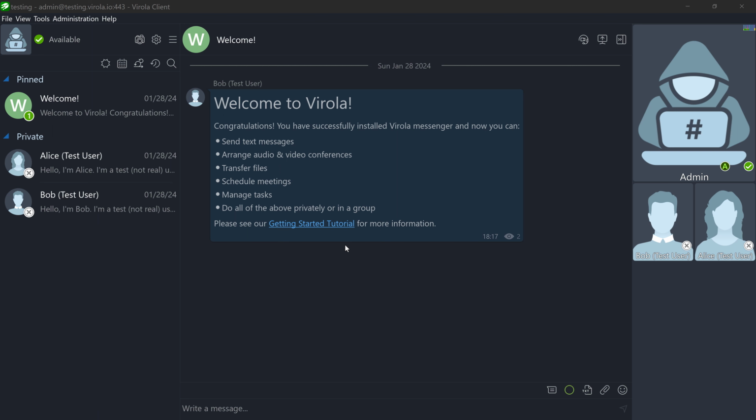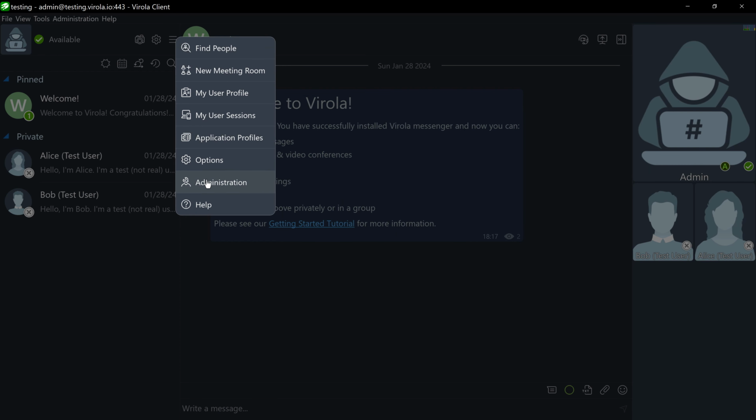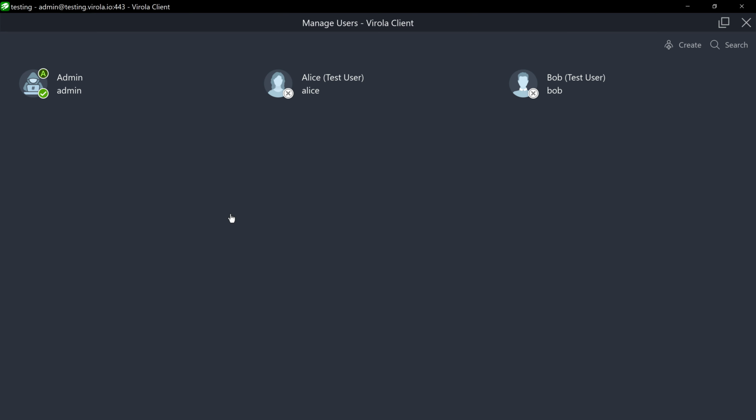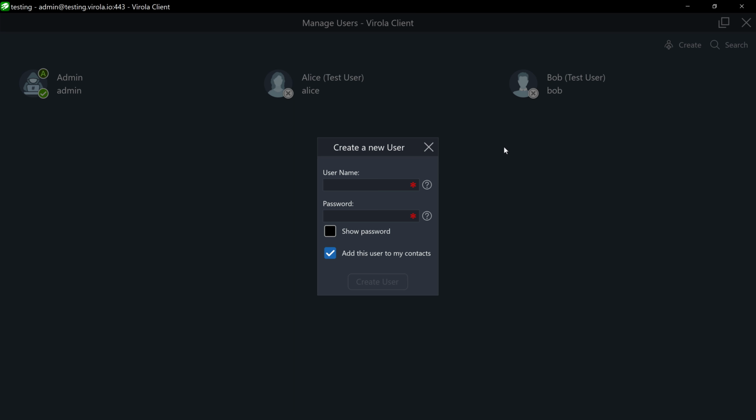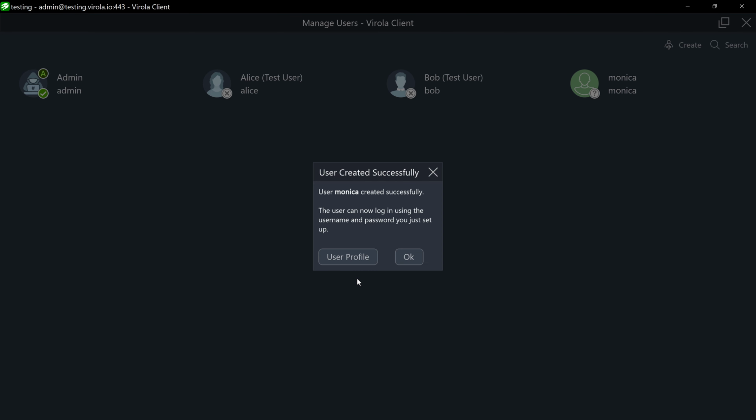First, click the hamburger menu, choose Administration, then Manage Users and click Create New User icon. Now type the name for the user you want to add and create a password. Note that the name you enter here is a login, not a full name. By default, this user will be added to my contacts. This means that a private chat room with this user will be created for me.